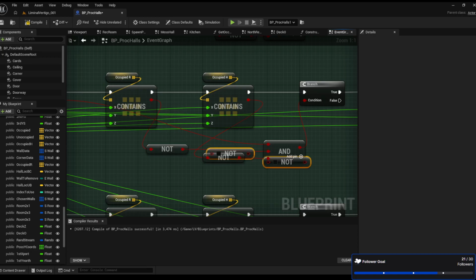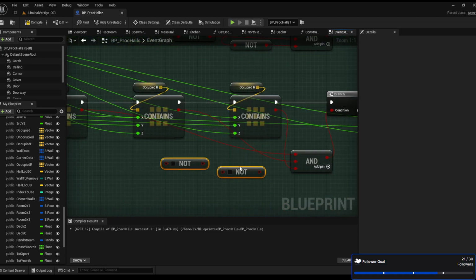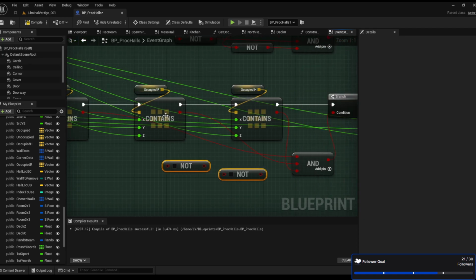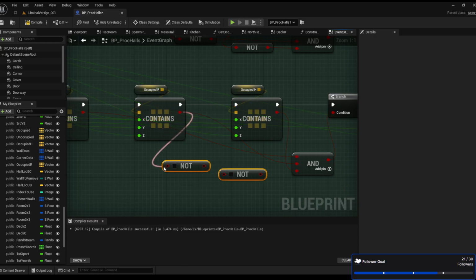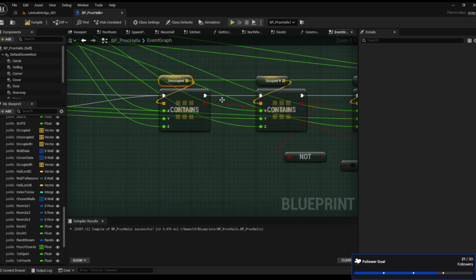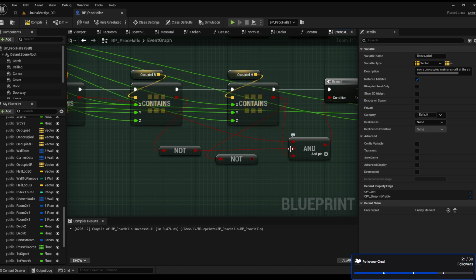Yeah, the cursor logic even says that's what I was supposed to do, but I totally forgot. So now only the unoccupied should be true. The occupied R and occupied H should be false, meaning the vector locations should not be in those variables. It should only be in this one variable, the unoccupied.